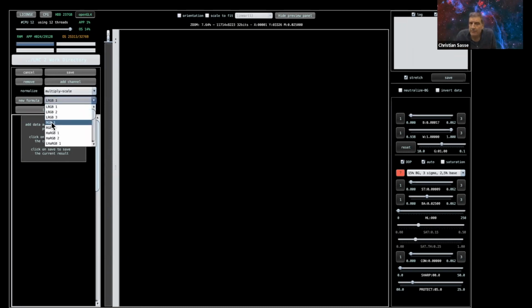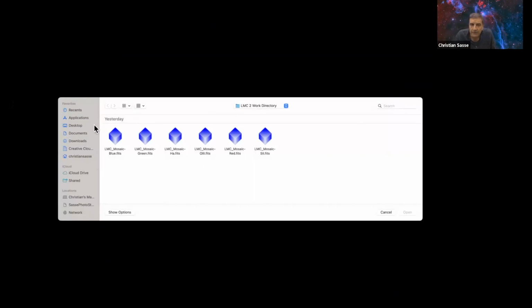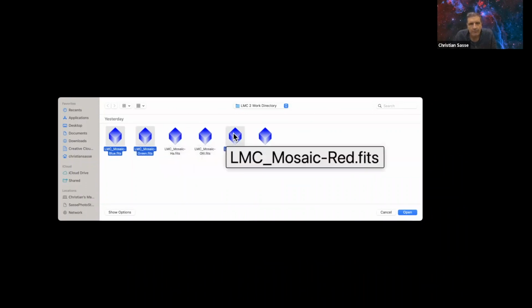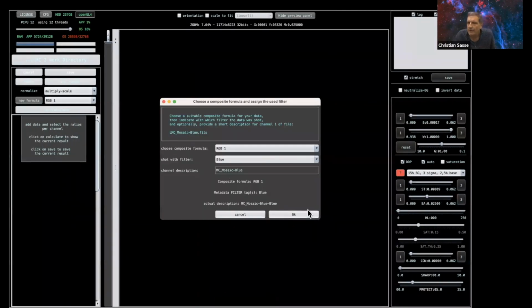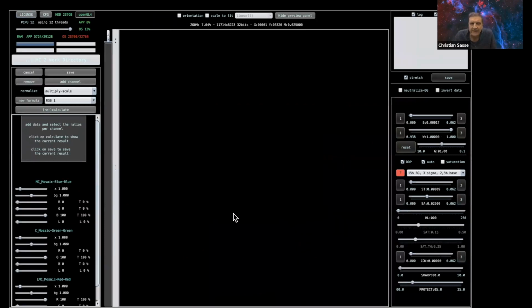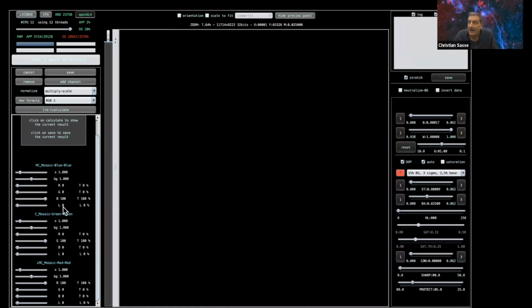We just have RGB, so I'm just going to be more precise and say RGB is what we're going to do. And I'm going to add the channels. It jumps back into our work directory. I'm going to select them by pressing the Command key on my Mac or the Control key on your Windows computer: blue, green, and red, and just open them. So we do that, we import them. It's going to assign the color channel to each. We just say yes to it. And here you have all the assigned channels, and now we can mix them into a color image.